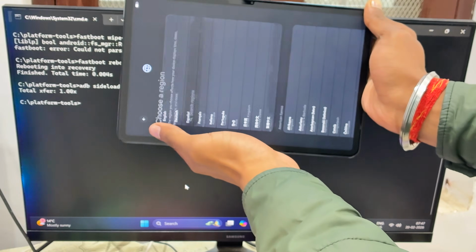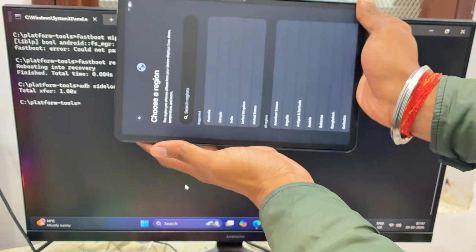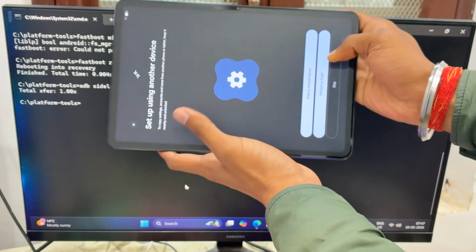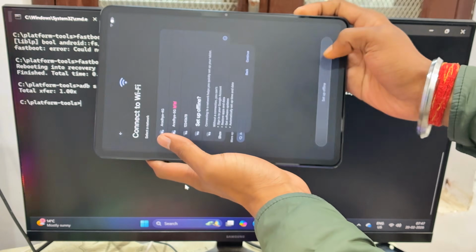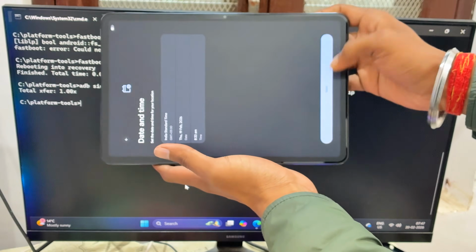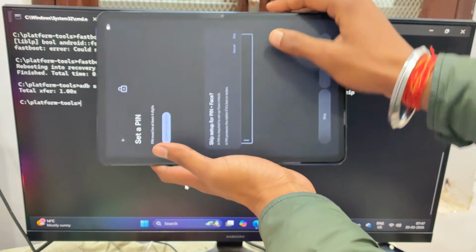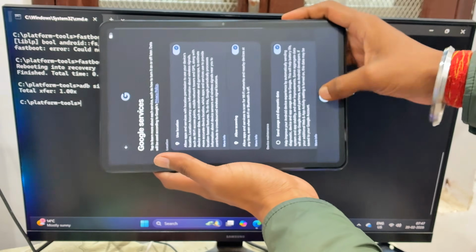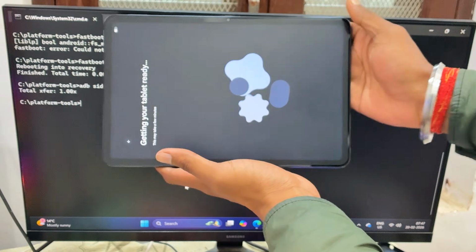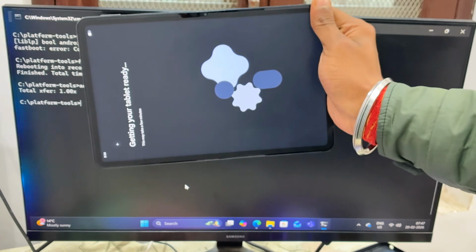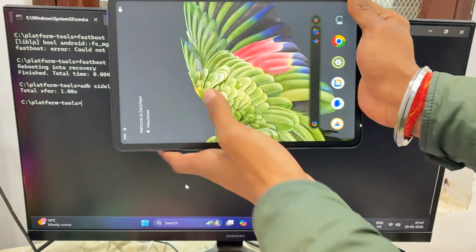So you have to select your region here. After that, it will ask for a language here. If you want to select any language, you can select it here. If you want to take a backup from another phone, then you can do that. It also asks for a setup PIN. If you want to set up a PIN, you can do that here. So basically you have to quickly set up your device after installing the software.